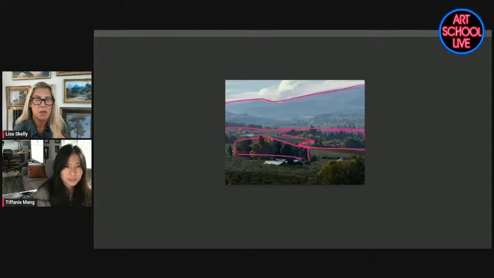I'm just going to pull up. So do you take this out on location with you, a little iPad or something when you're digitally painting, or you're trying to get color notes, or just the shapes of something?